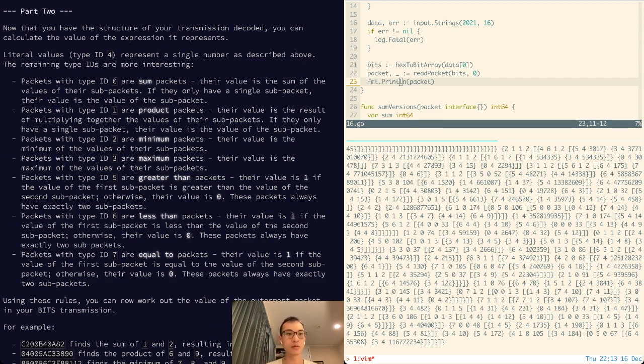Their value is the sum of the values of their subpackets. If they only have a single subpacket, that is the value. Packets with ID type 1 are product packets. Their value is the result of multiplying numbers together. If they only have one subpacket, their value is the value of the subpacket.